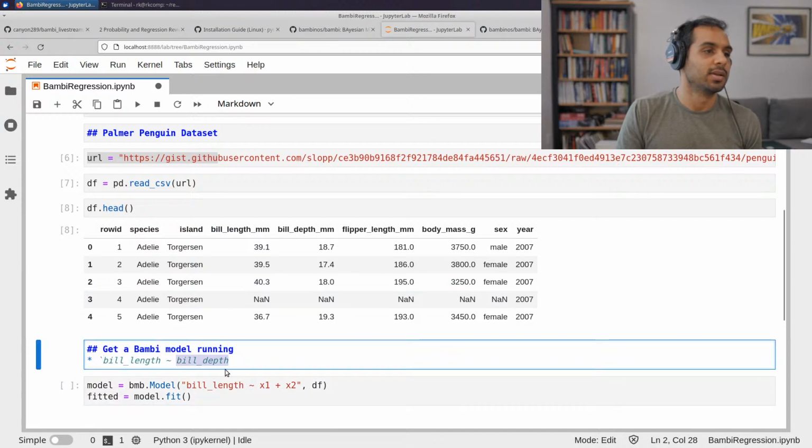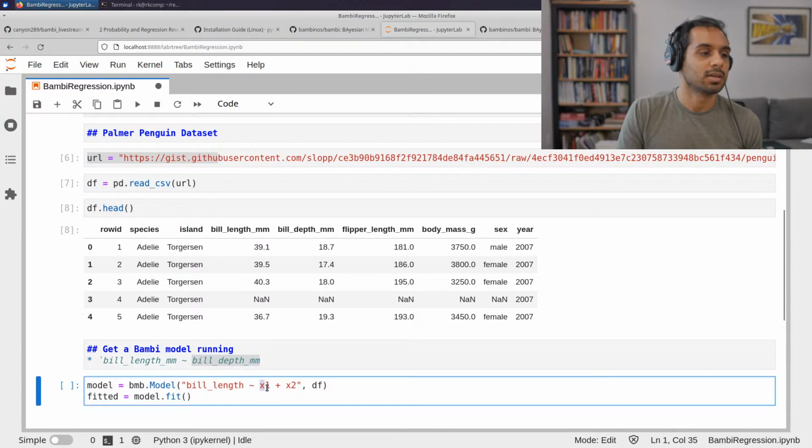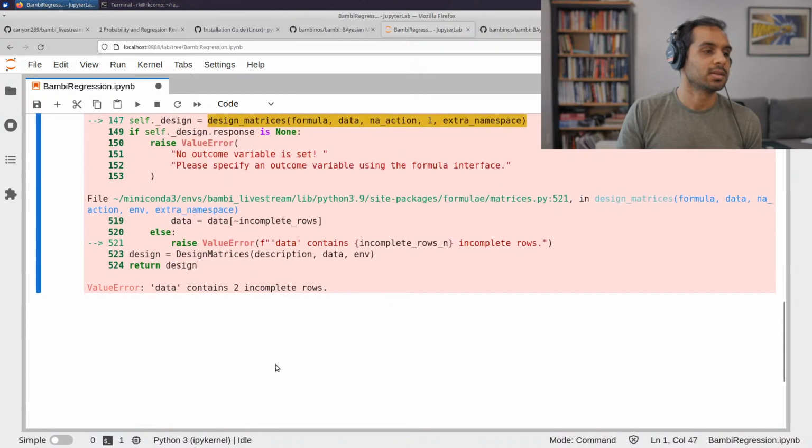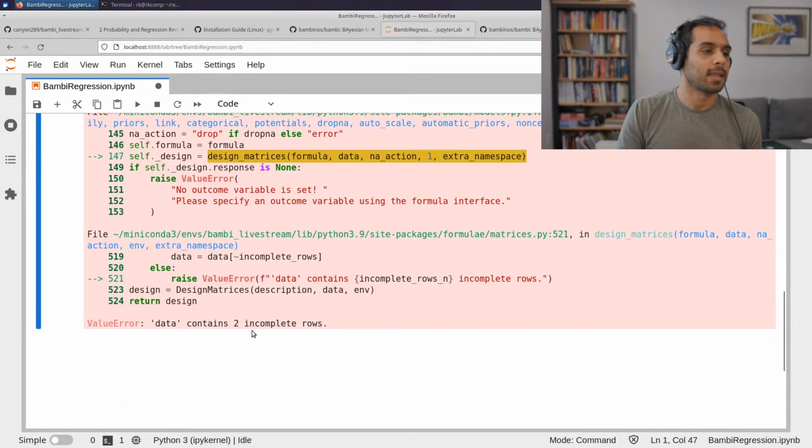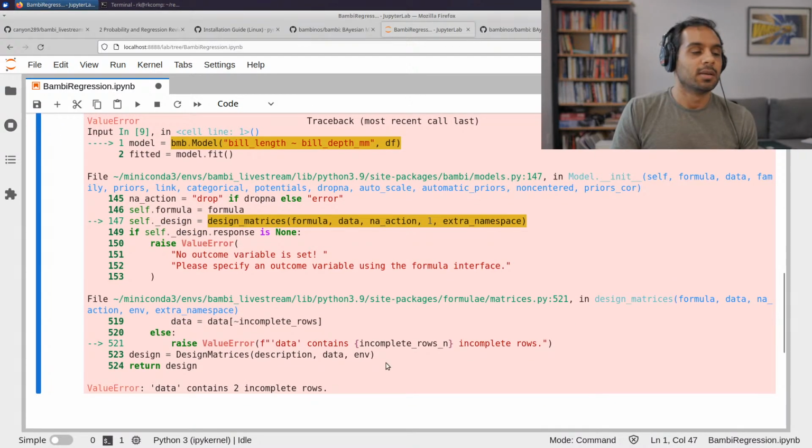Bill length, and we are bill length by bill depth millimeters, and let us run this. So we get our first warning. Bambi doesn't do imputation automatically, which I find to be a nice thing. It's one thing I enjoy about this library: I know it strikes the right balance between being automatic and quick for you, but telling you where things may go wrong or where you should pay a little bit more attention.